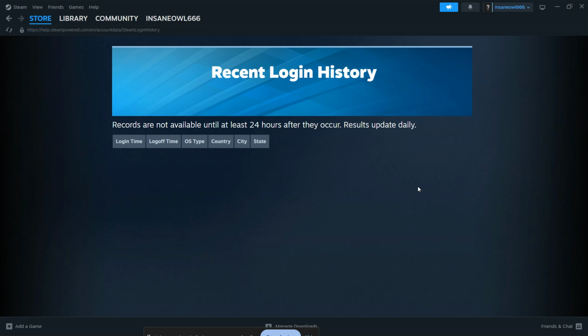Take a moment to compare each entry with your own activity. If you use Steam on multiple devices, some of these logins may be completely normal. But if you see a location, time, or device that you don't recognize, that's a sign you should secure your account right away. If something looks suspicious, the first thing you should do is deauthorize all other devices.